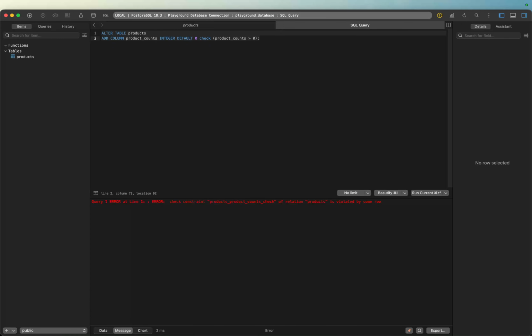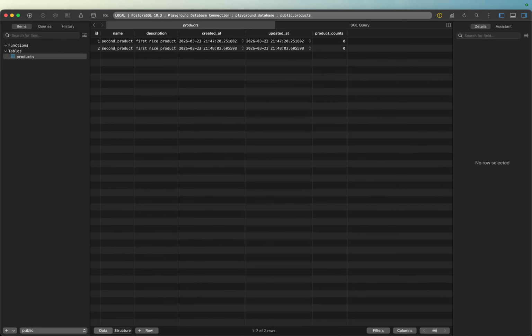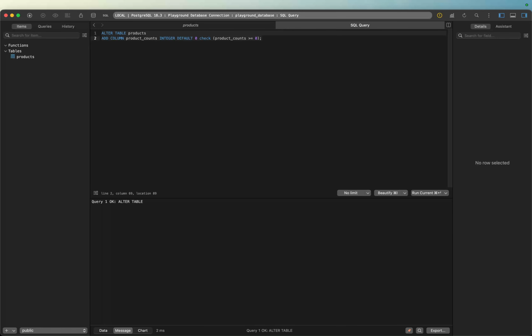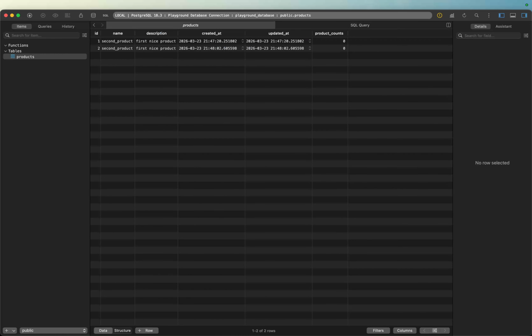And we have an error. Says check constraint product counts of relation products is violated. So here we did see that default value is 0, and then we came on saying that it must be greater than 0. So we can just add an equal to here. Greater than or equal to, like that, and it works. So if I were to go to products and refresh it, you will notice that all the product counts are now 0.